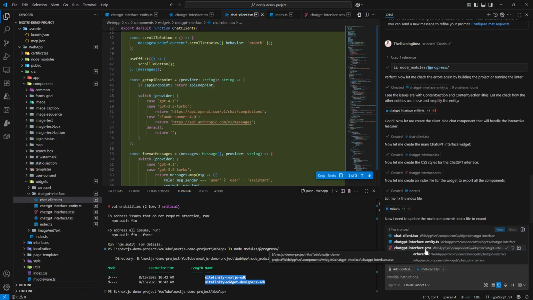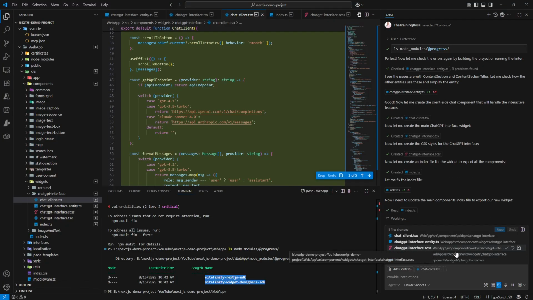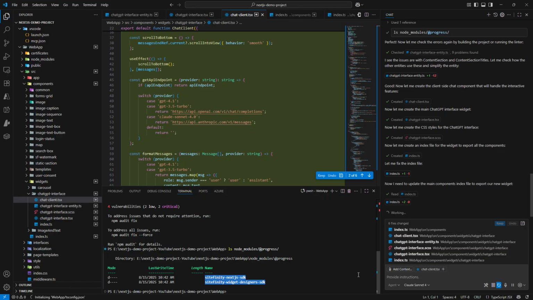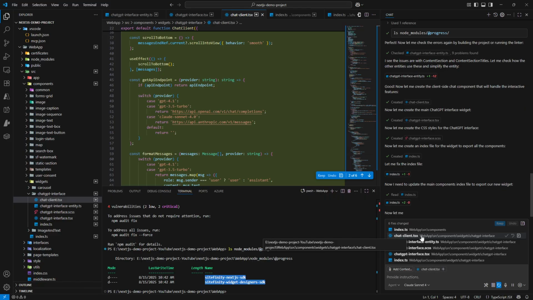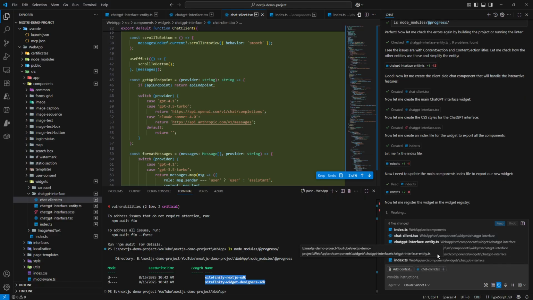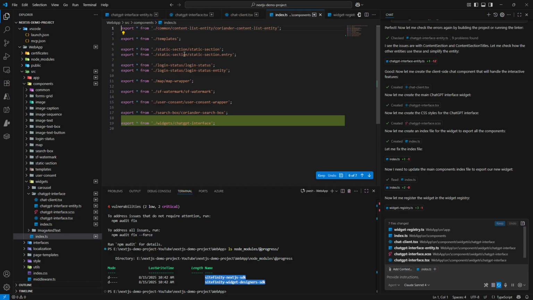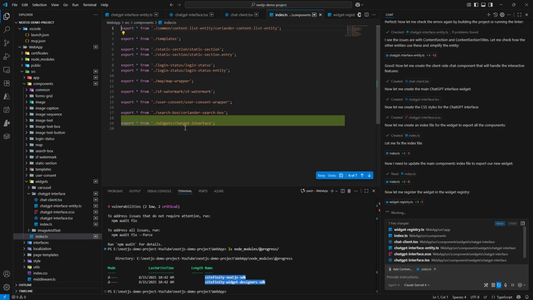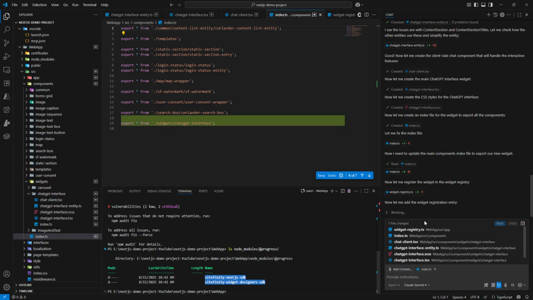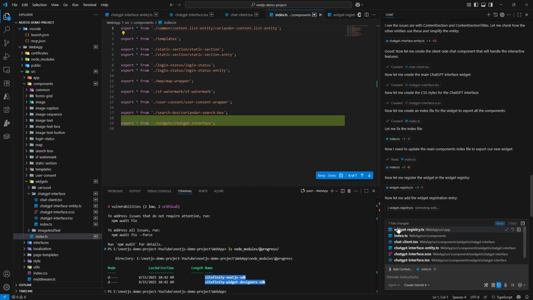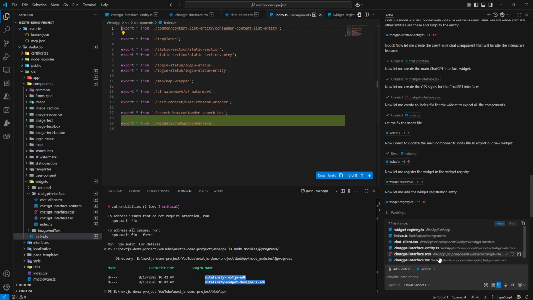Notice it also went and created a CSS file to actually make it look good in the user interface as well, with colors and maybe images and logos and stuff. So now we have the chat client, we have the entity got created, we have the interface for the user interface, and we have this index.ts. Let me see what's in there. Oh, okay, so that's an existing file that has all the current components, and it added the ChatGPT interface widgets all the way at the end as well. And we already have 7 files or 8 files so far.